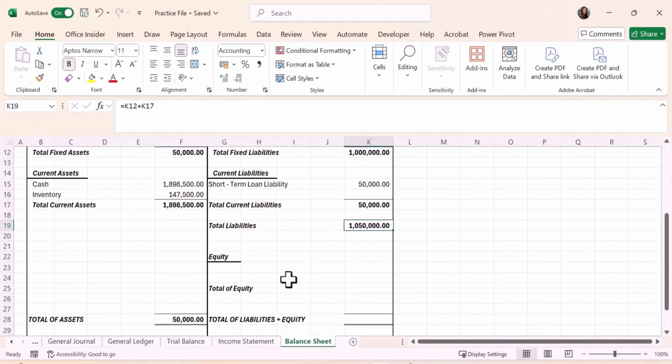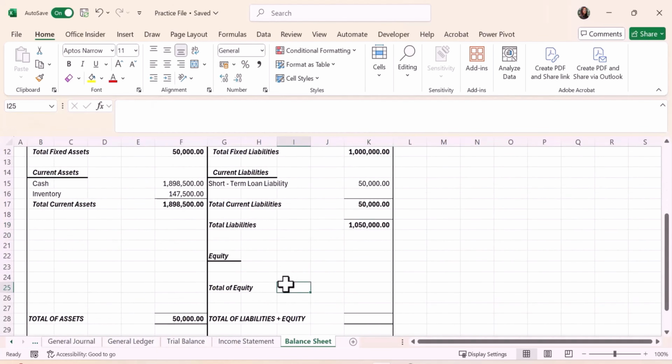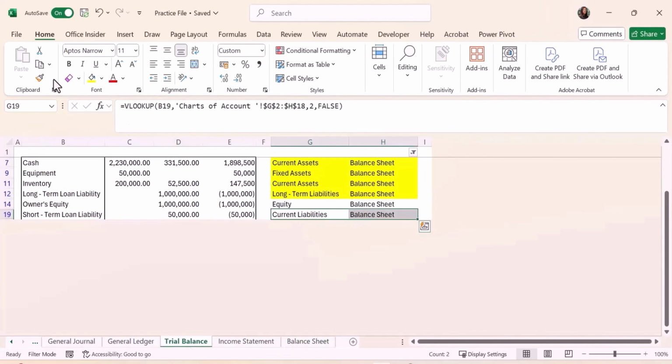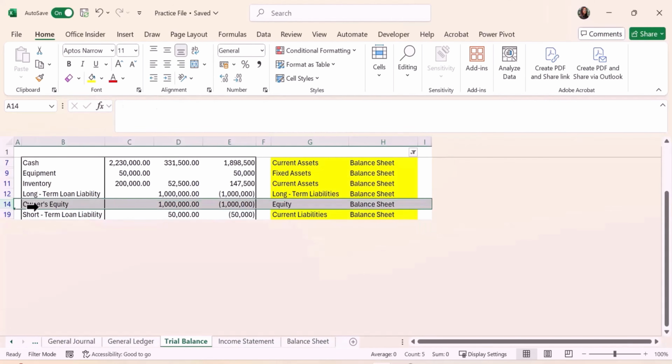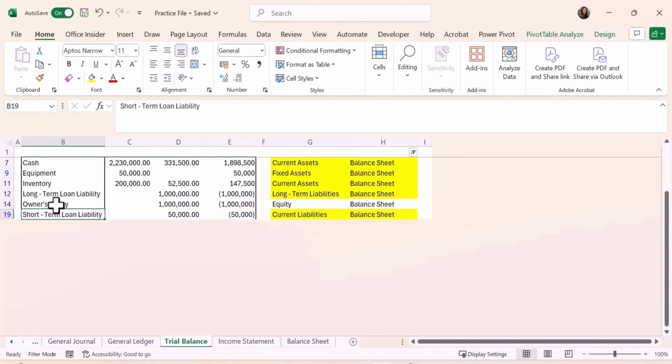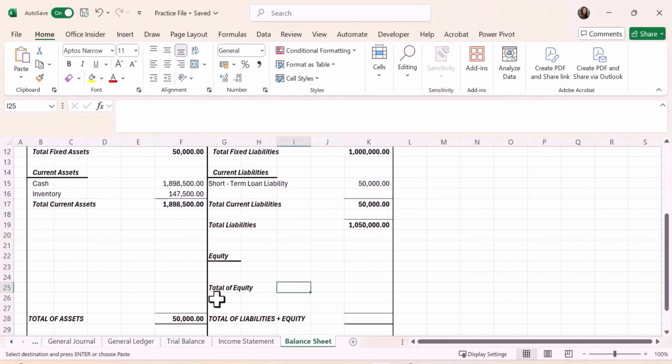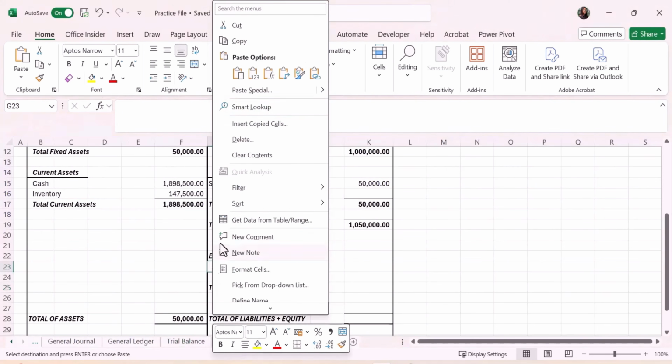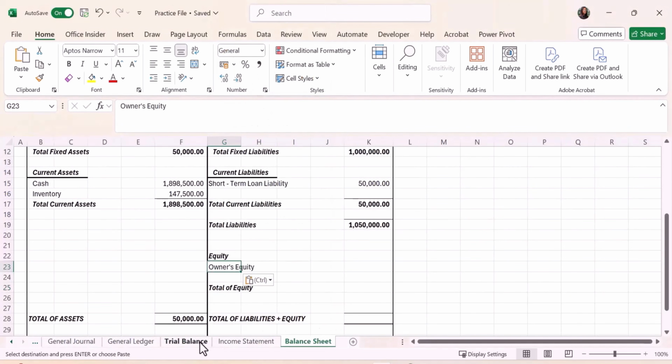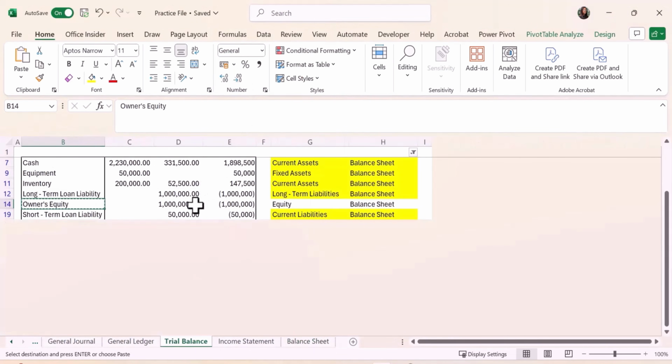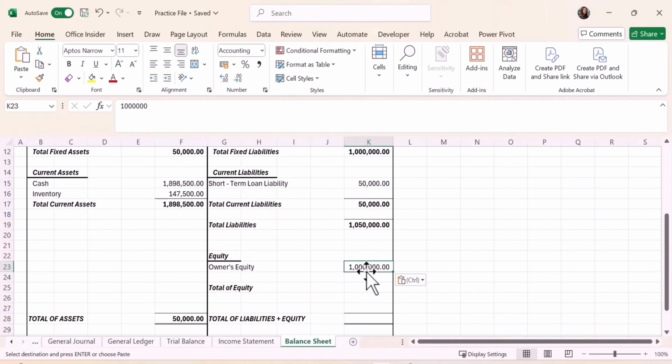Moving on to equity. Equity represents the owner's investment and retained earnings. So let's go to our trial balance. So we fixed this. I'm going to highlight that yellow, and then we capture our equity, which is a sum of £1 million. So let's copy that, have it pasted under equity, and we get the sum total for that as well, and fetch the balance using VLOOKUP.